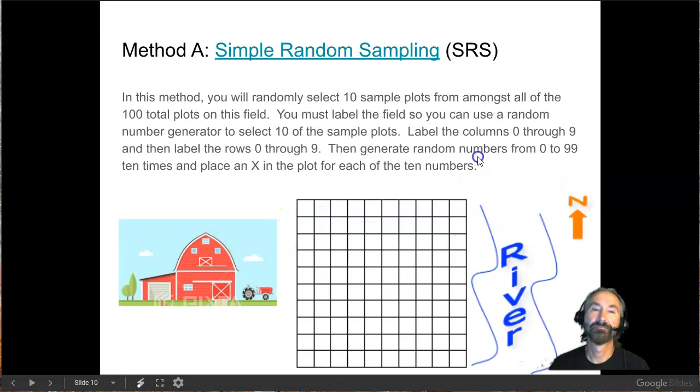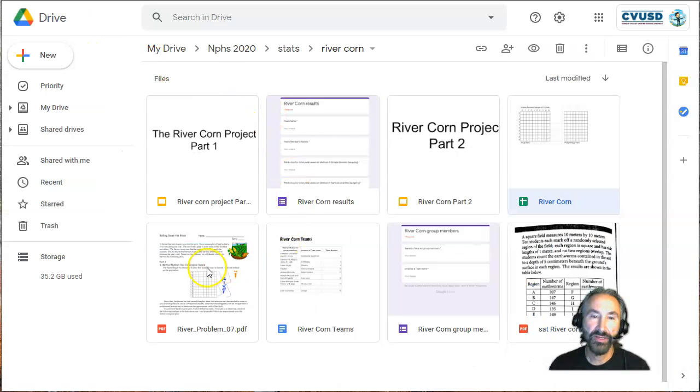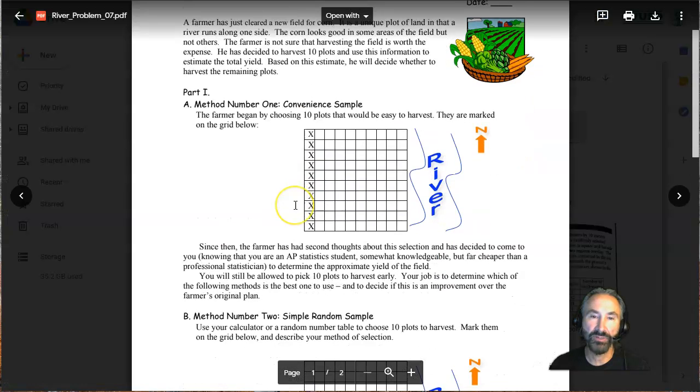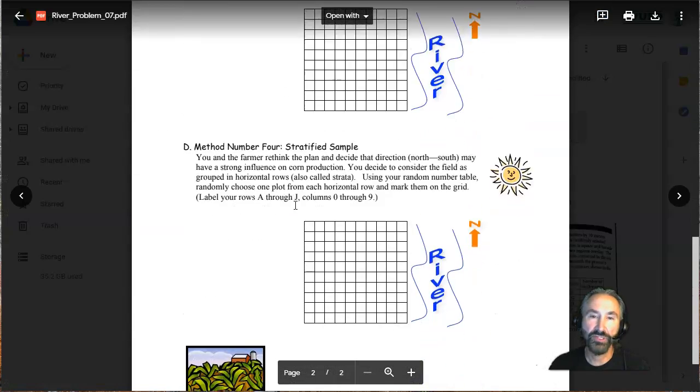We shall see. Then you're going to try a simple random sample, as described in the textbook, and I also have some instructions here, and I believe there are also some instructions in the document that you are linked to in Canvas. There's some instructions here as well.